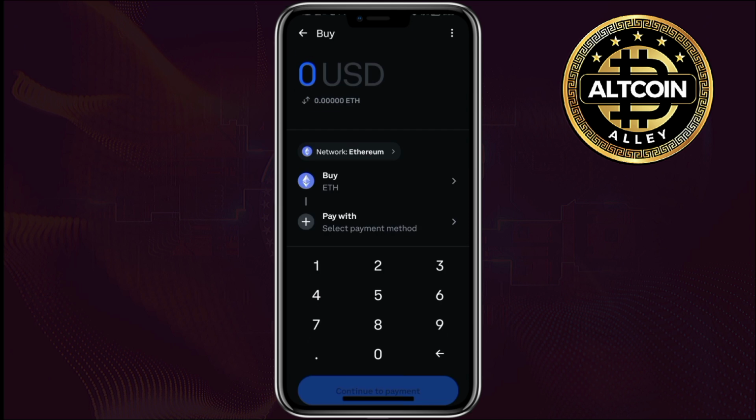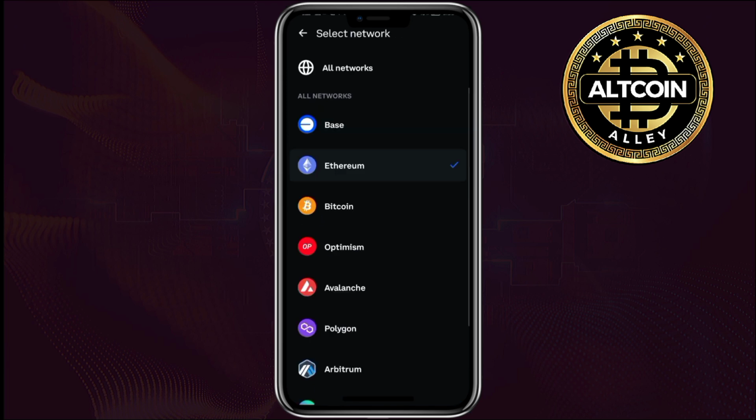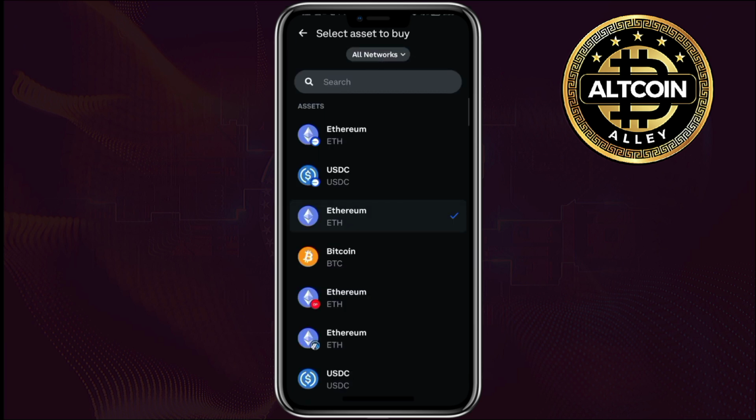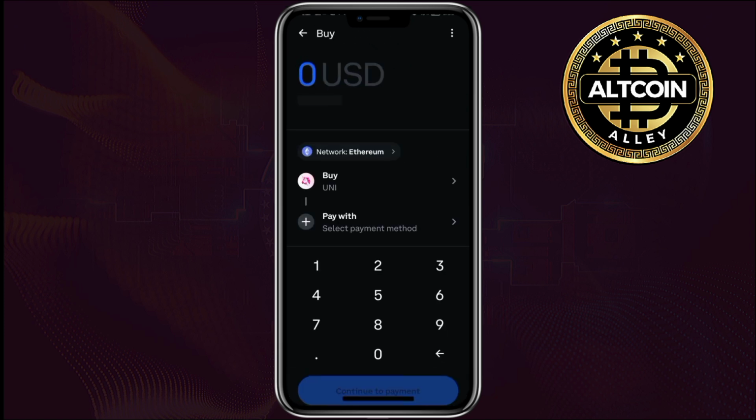So from here, just click on this. What are you going to buy? Click on that. Now, what you're going to buy over here, click on this drop down arrow. Then click on all networks. So once you tap on all networks, tap on the search bar. Then type in Uniswap. You can even type in Uni only. Once you type in Uni over here, you see Uniswap. So you tap on Uniswap.